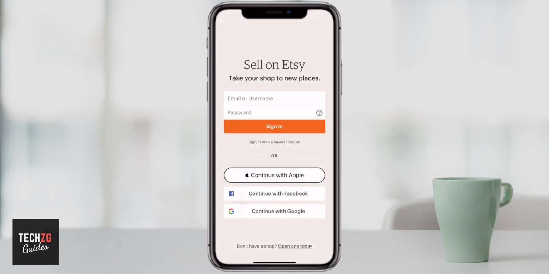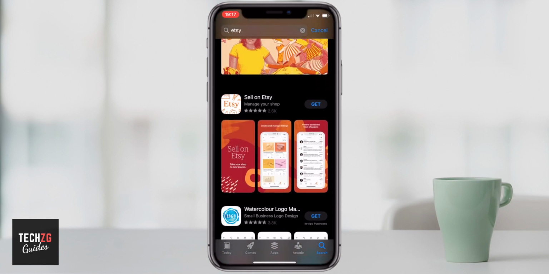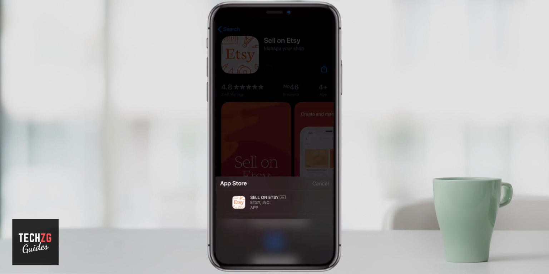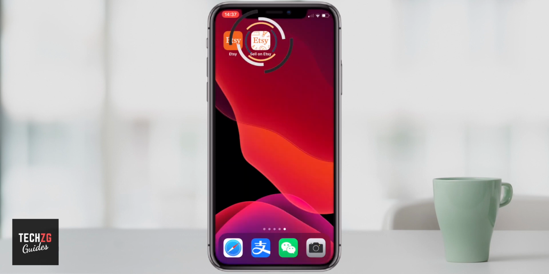So if I just open that one up, as you can see, it is different. So all you have to do, just go to the App Store and search for Sell on Etsy. It is a different app that you're going to have to download. Once you've done that, then we can start the tutorial.